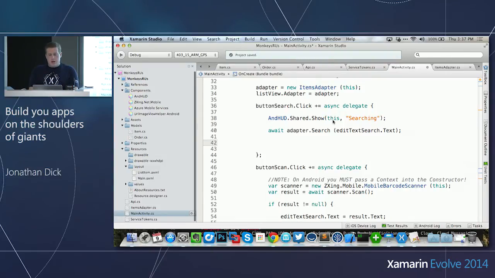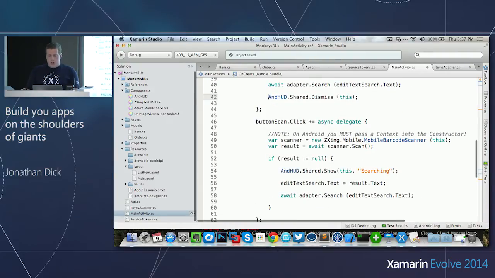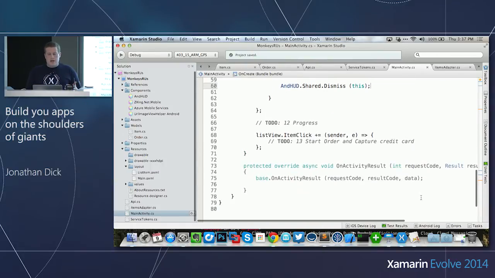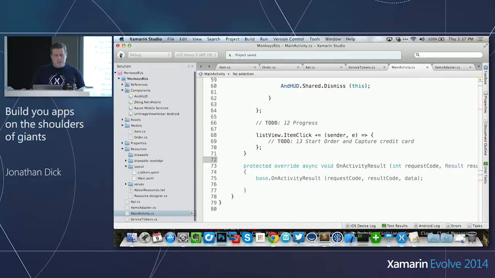When the search is done, I want to actually go in and take that pop-up away. So let's say dismiss. And with those 2 lines of code, we've done this whole nice little user interaction showing them what's going on. Now we should probably do the same thing here. So I'll copy and paste this again, so that when we scan a barcode, it's going to do that as well.